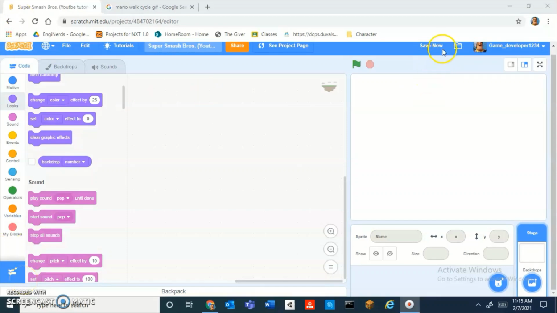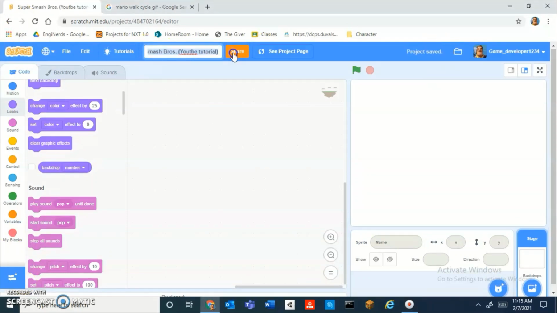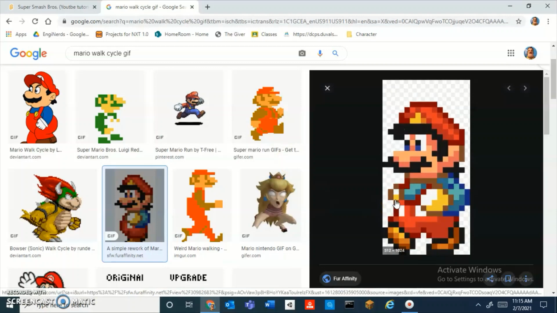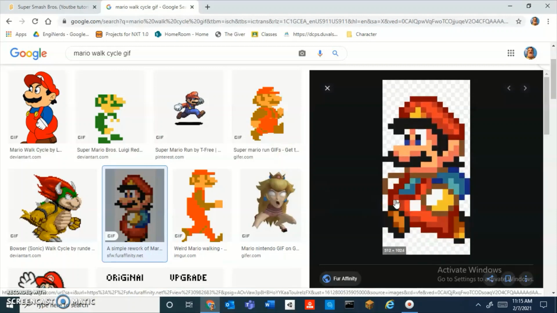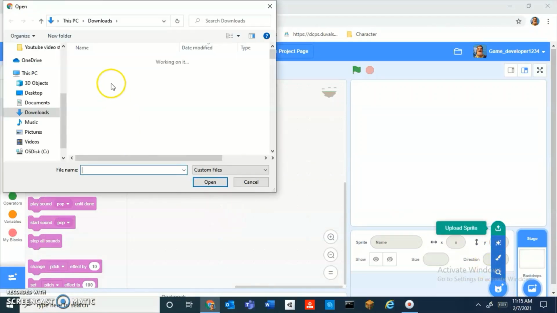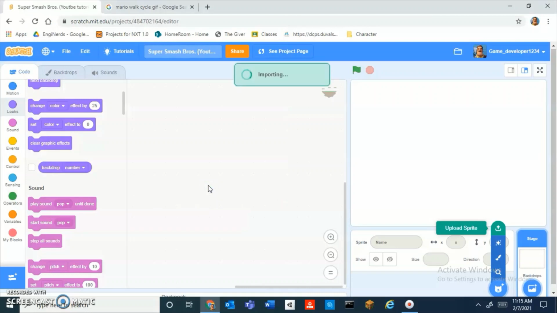Today we're going to be learning how to make Super Smash Bros. on Scratch. So, first of all, let's make a player. I have this nice Mario walk cycle ready, and you guys can download this from the description down below, and then just upload it into Scratch.